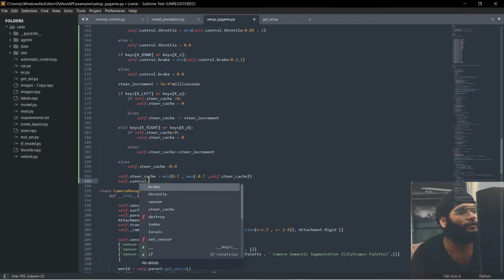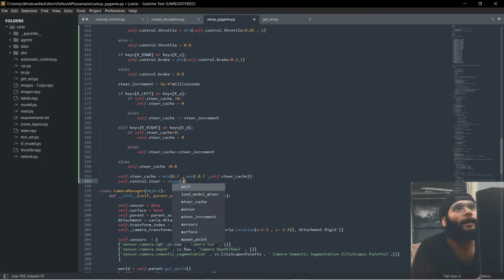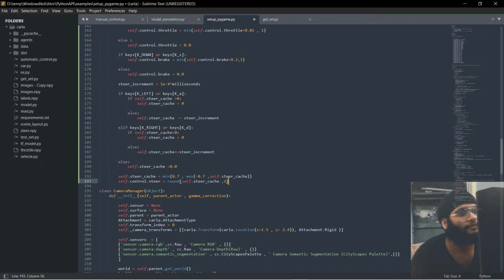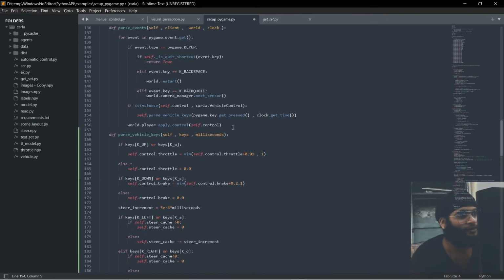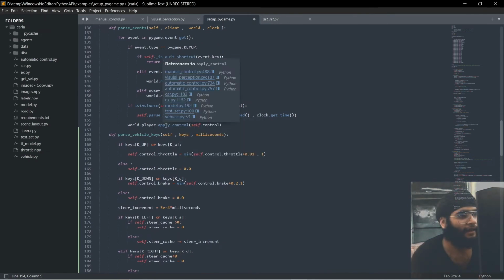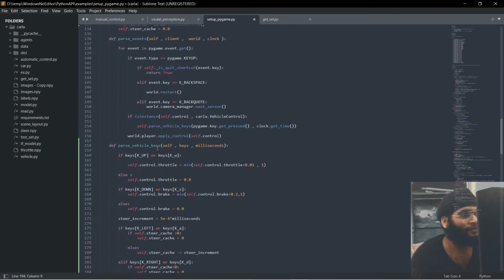So control.steer is rounded self.steer_cache. And now I've set the controls, and that's why I'm first calling this parse keys, and then I am applying the control to my vehicle here. Oh, almost forgot about this.